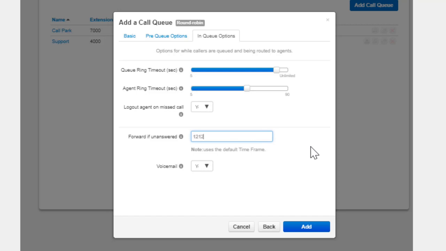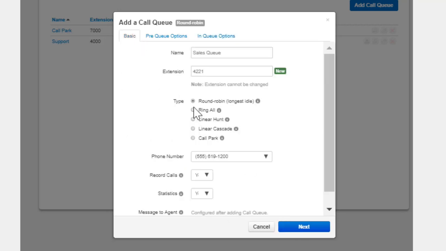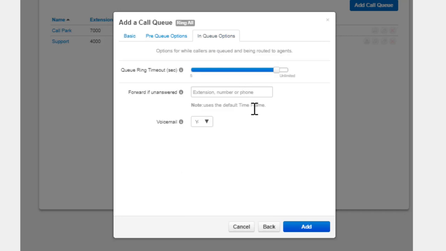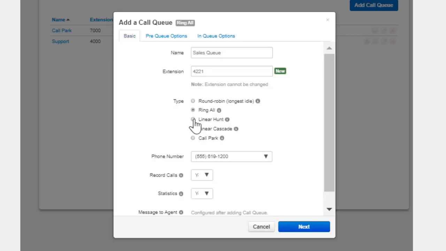Forward, if unanswered, allows you to enter a destination for calls that are not answered. Enabling voicemail will create a voicemail box for the queue and allow callers to leave a voicemail. If agent ring timeout has been reached, selecting the ring all type will display only the ring queue timeout, as this rings all available agents at the same time. So there is no agent ring timeout.